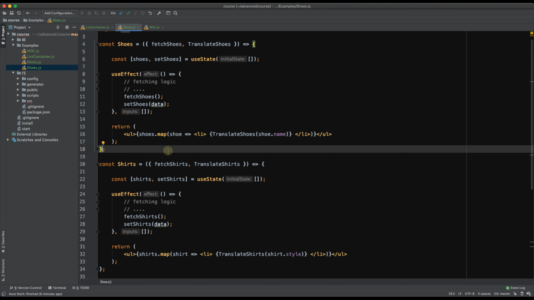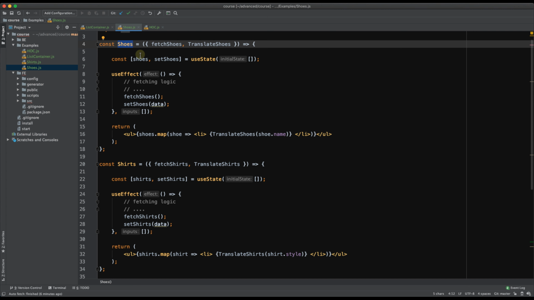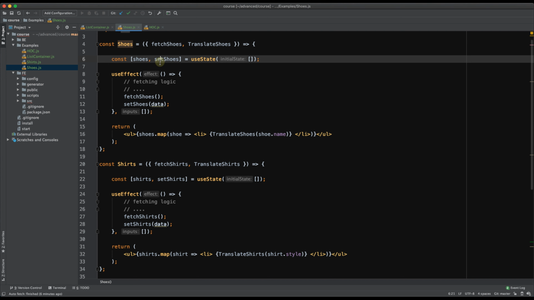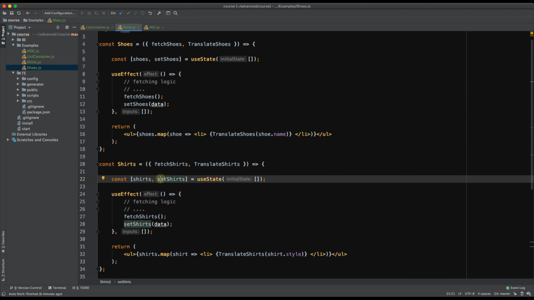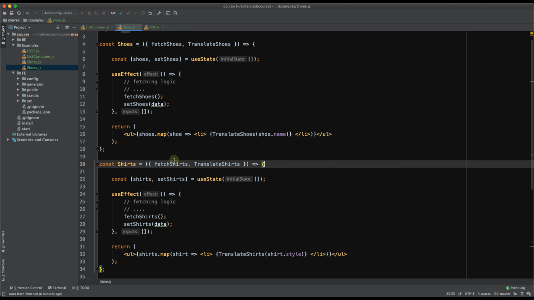So this duplicate logic can be abstracted and used in a high order component. We can wrap the shoes with a higher order component that will inject the items, the data, into the shoes. And we can do the same for the shirts. So let's go and see what I did here.